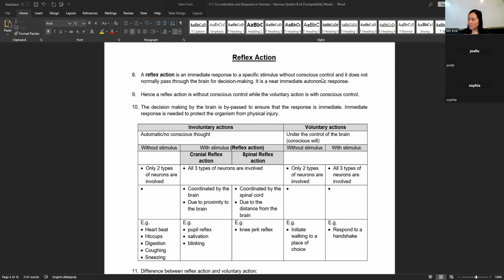So like a small baby, you go and prick the small baby, the small baby will also move away from it. You don't have to learn it. It's automatic. It's built in you already. Okay? Without conscious control, it does not normally pass through the brain for decision making. So the brain does not decide what to do.